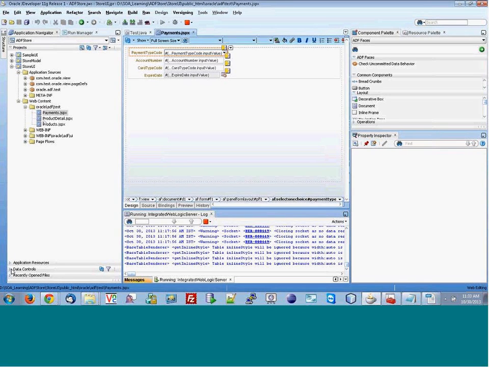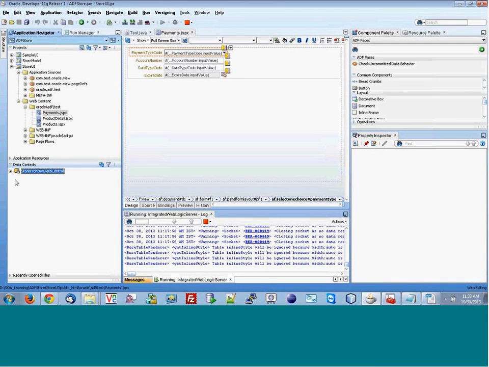So whenever you have a payments page or some page, go to data controls. In the data controls, you'll be seeing all the bindings available. These are all the views which are available for me to drag and drop. So if I want, I can drag and drop it and create a view or an ADF table or something, depending on the requirement. Mostly it will be automated, and we can create whatever components we want in an easy fashion.